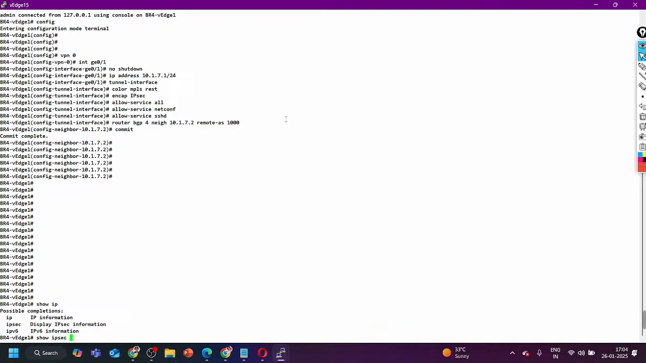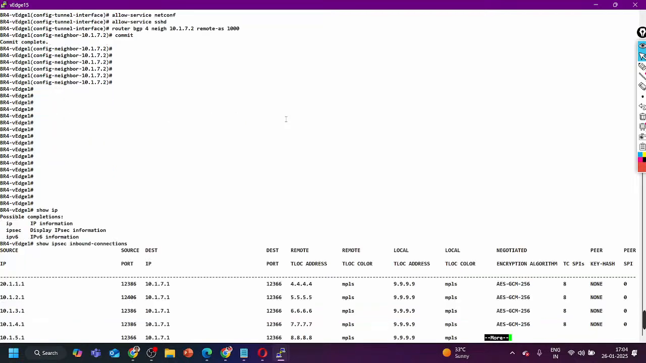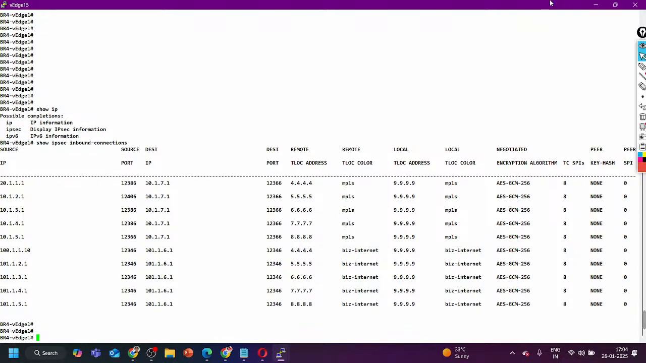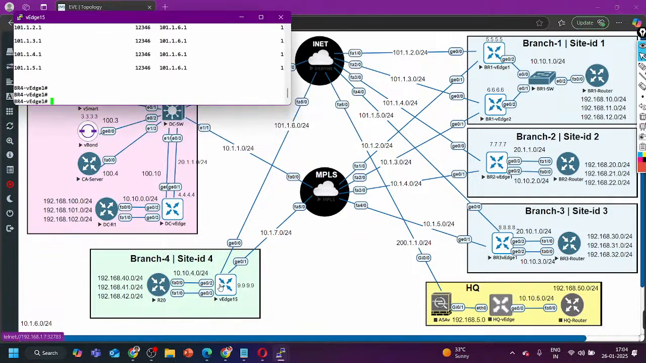Now let's check the control connections and IPsec sessions. With 5.5.5, how many IPsec sessions are there? I am talking about branch 4 and branch 1. Or let me talk about between branch 4 and branch 2, which means between 9.9.9 and 7.7.7. There should be two.